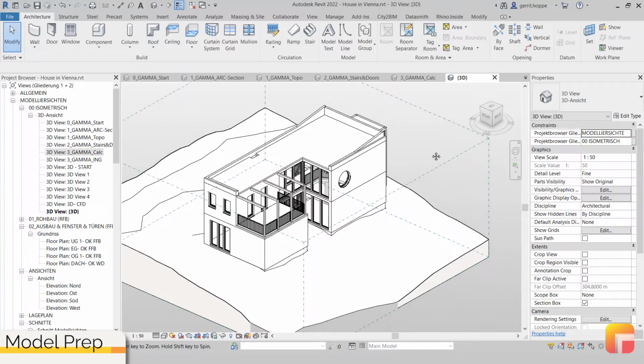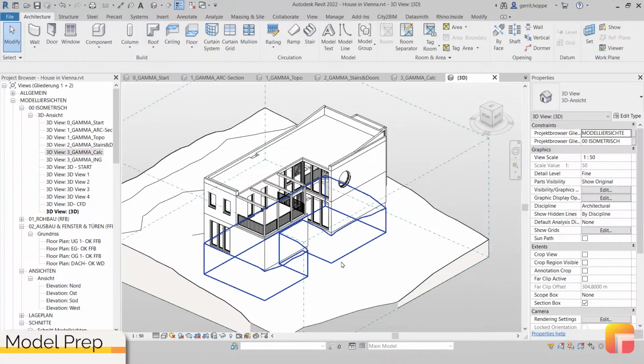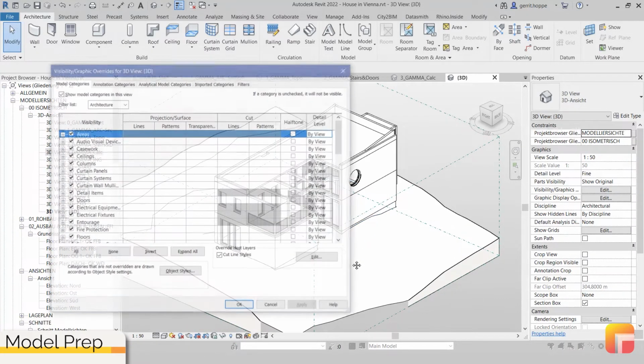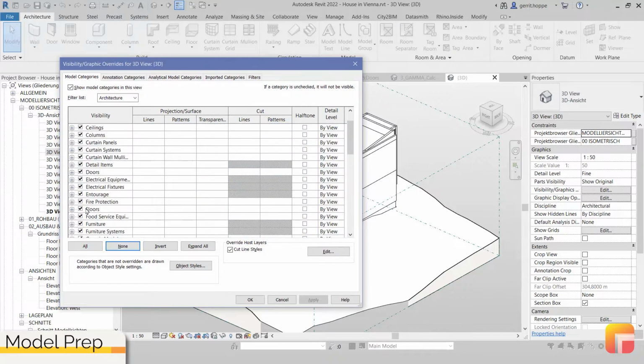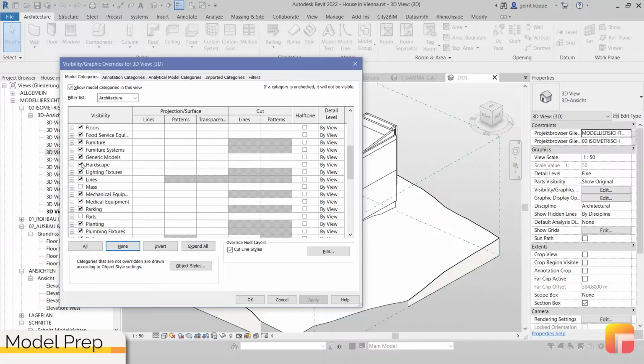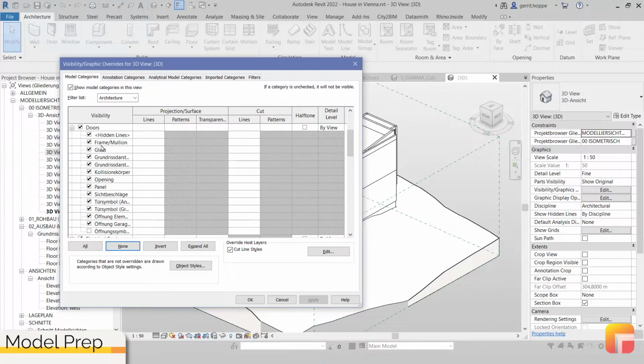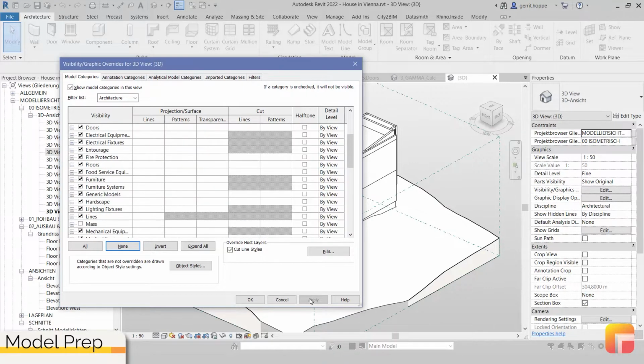Also, consider if you need all model information, or only a specific group of elements, like HVAC or doors. These elements can be set visible or invisible with the Visibility Overrides tab, reachable easily by tapping VV on your keyboard. You can then select the categories you wish to show or hide, unfolding the menus for detailed control.